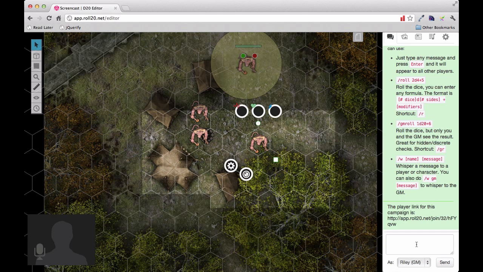You can come in and prepare a whole campaign in advance, or you can start with a blank page and build it all right in front of your players. It's whatever works best for your style of play.